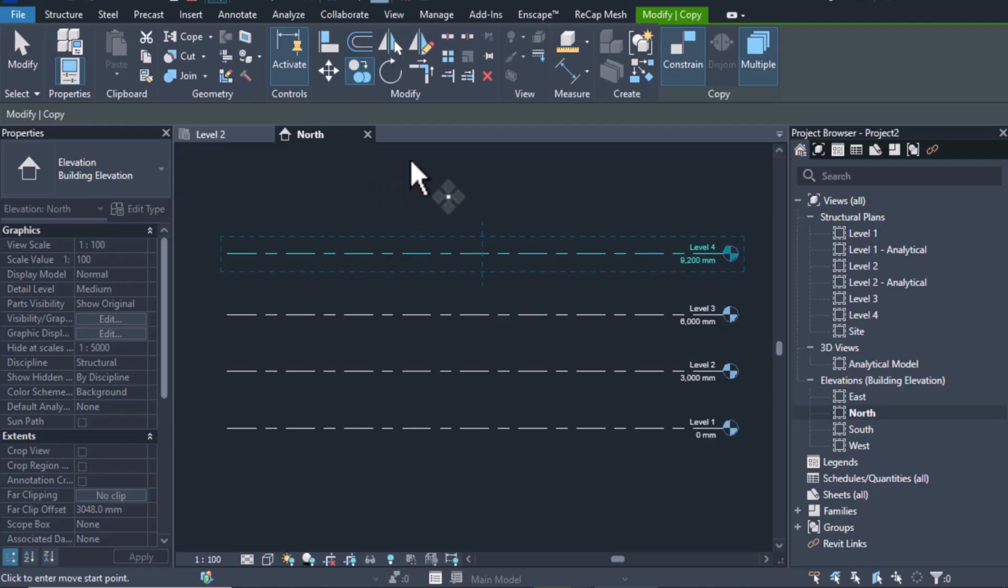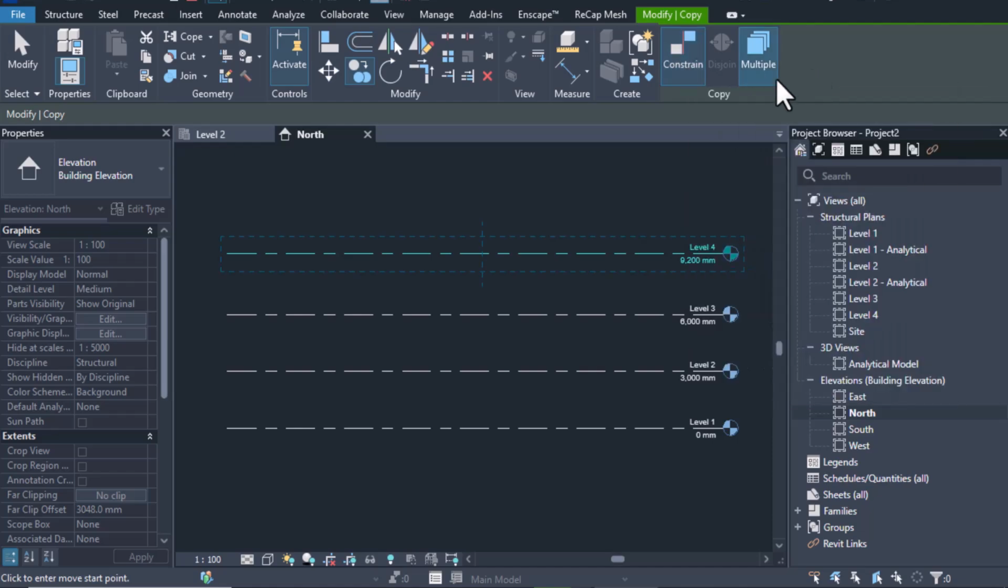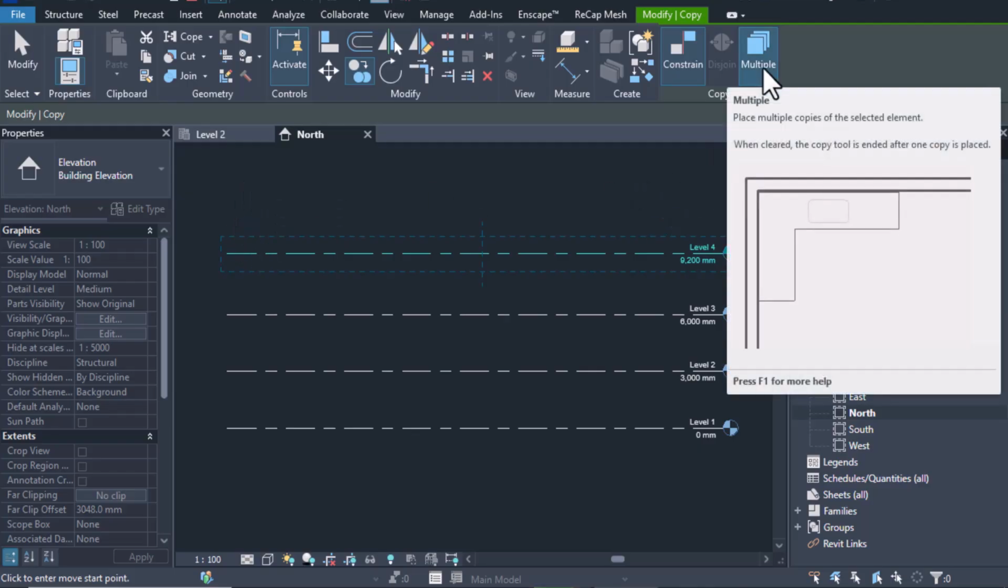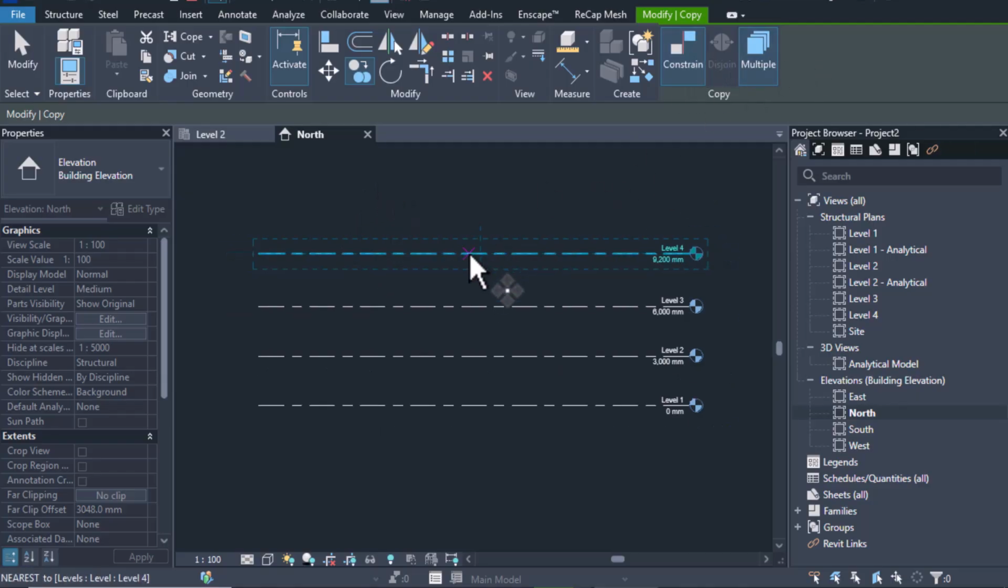So now, once you choose the modify copy, there are two options, constraint and multiple. So they are chosen by default. What will happen when you copy this, it will be constrained to the perpendicular axis over here. And if the multiple option is chosen, you can copy it multiple times. So let both of them be there. And now I click here at the endpoint. You can see the endpoint snapping is there. I move the cursor and I place it at a particular distance.